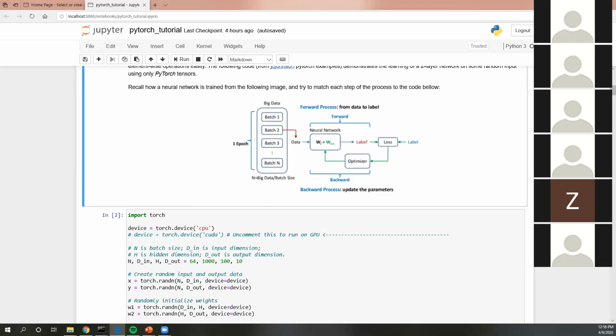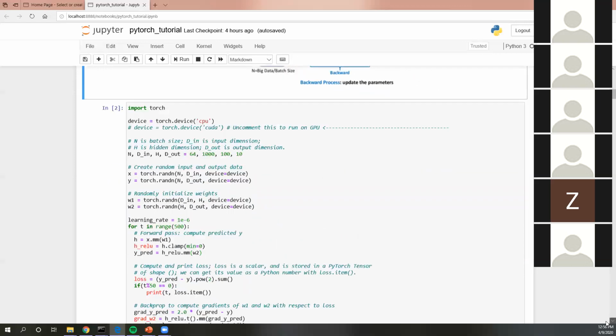So we're gonna see this two-layer network in play here, and see if you can spot the forward pass, the backward pass, and the loss. I'm gonna delineate it anyway, so hopefully you can follow.